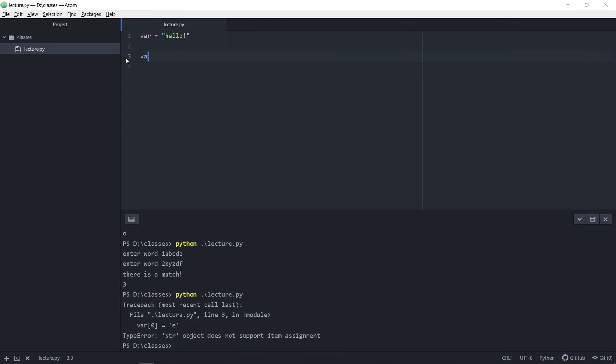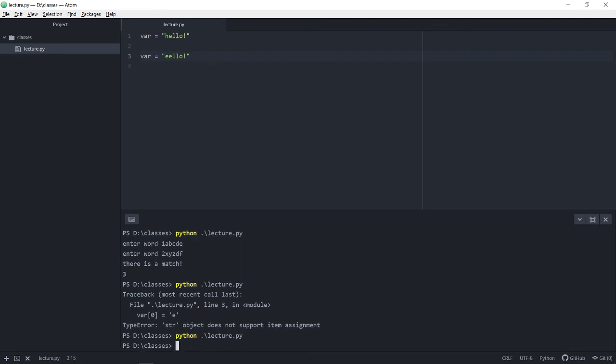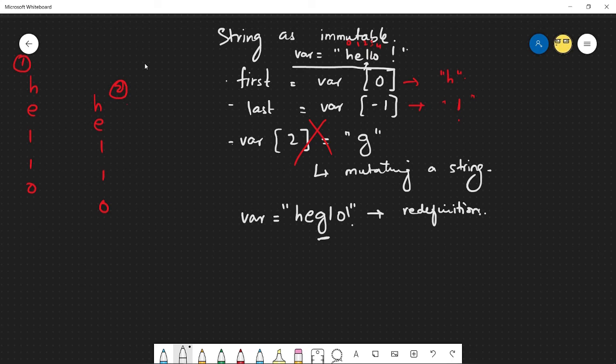And by that I mean you'll have to do something along the lines of EELO. And Python is very much okay with that. So again, this is not a mutation. This is me redefining the entire variable all over again.